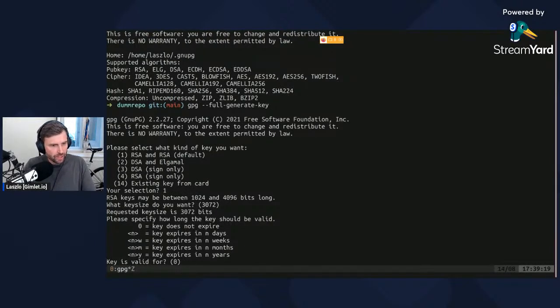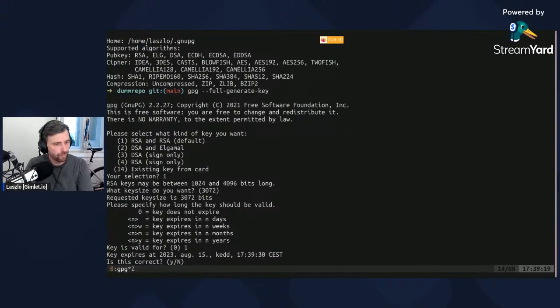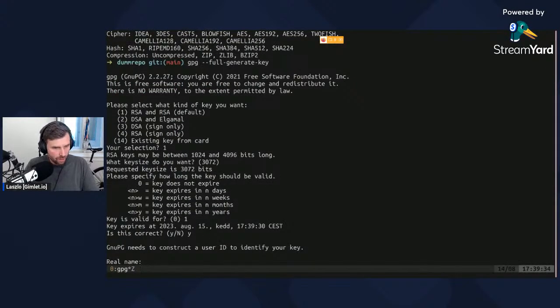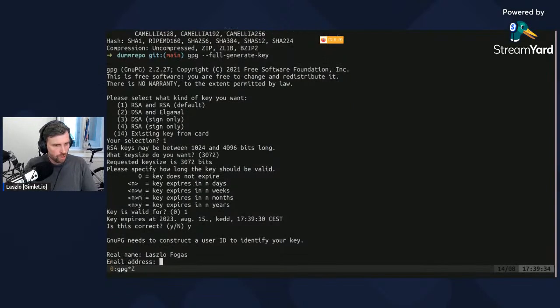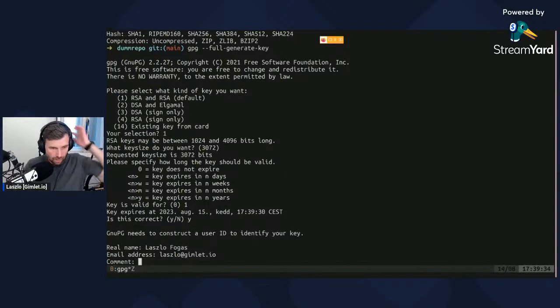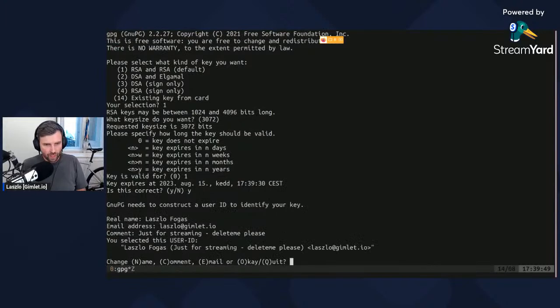Key expires in 1 day. That's fair. Is this correct? Yes. My real name is Laszlo Fogash. Email address is laszlo@github.io. Comment, just for streaming. Delete me, please, next time I see this. Okay.